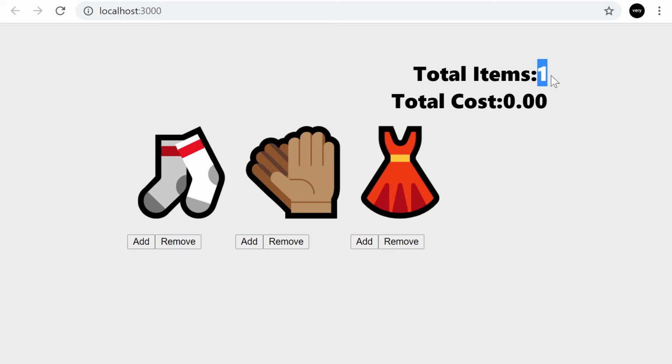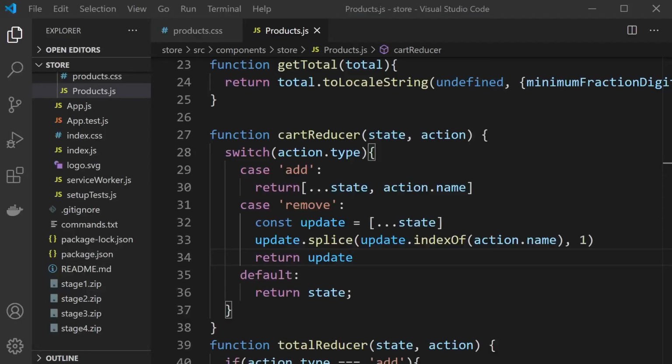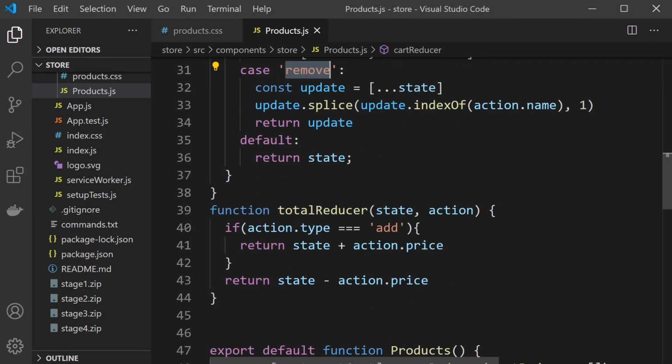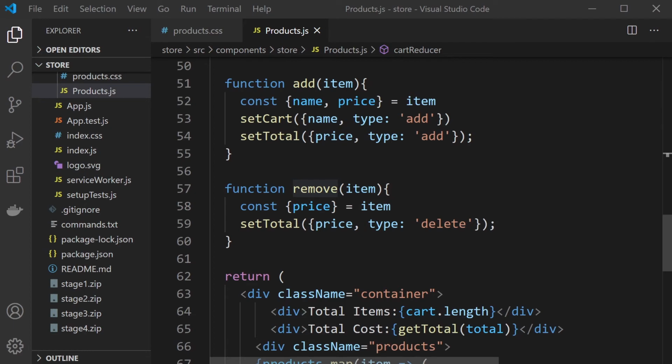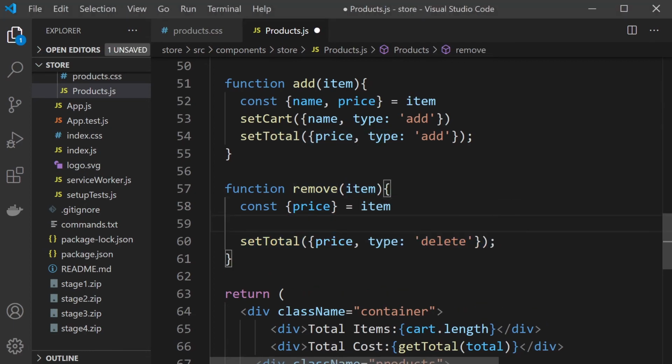It doesn't work. Okay, so why doesn't this work? Well, let's remember we've not actually hooked up the remove button for this. So let's remember we're using remove case here. So we haven't actually defined a remove case yet. So move into the remove function. So we've set the total. We've set the remove for the total, but now we need to do the same for the cart, right? So let's do exactly that.